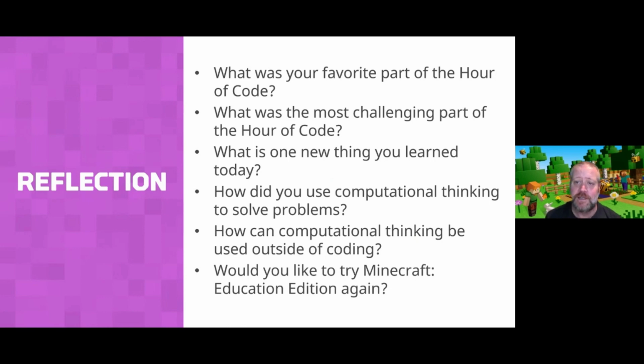So what you might want to do is go back and maybe choose a different path to green and explore some of the other challenges. But just have a think about, what was your favorite part of the Hour of Code today? What did you find challenging? Did you learn something new? Did you use computational thinking? How might you use that in other areas of school or at home? And would you like to try Minecraft Education Edition again? I'll show you in a moment.